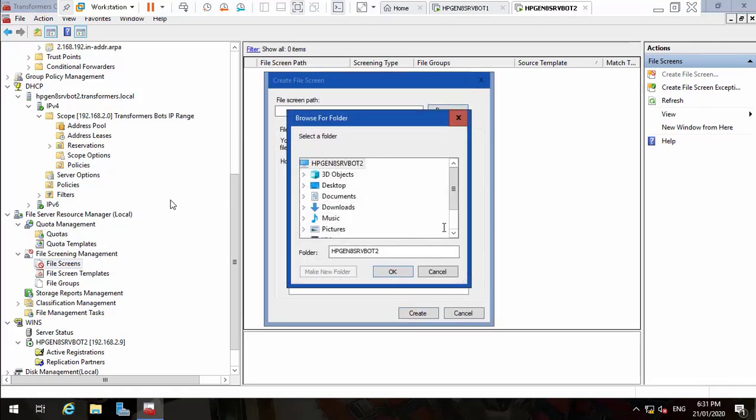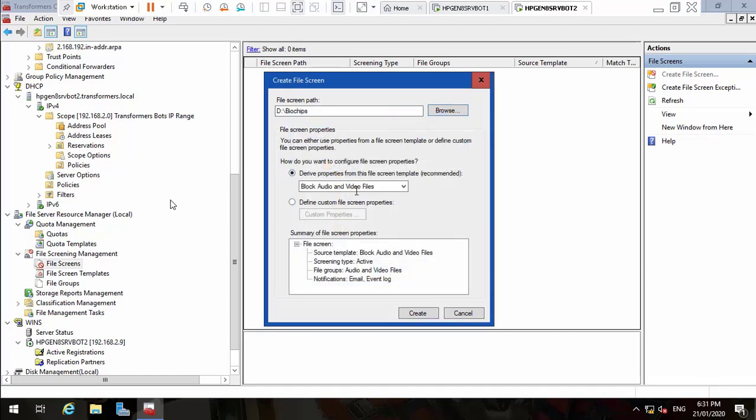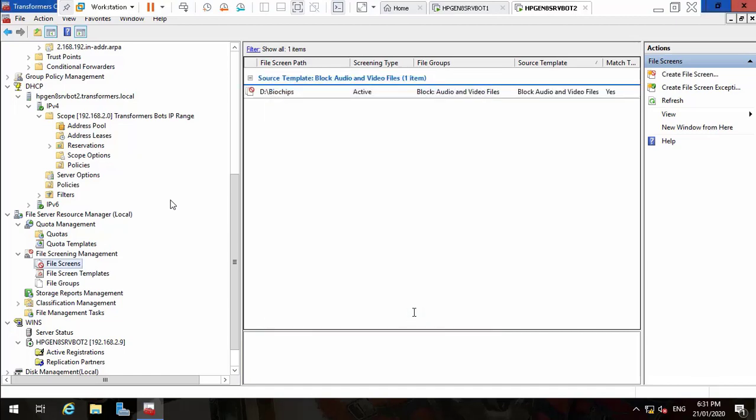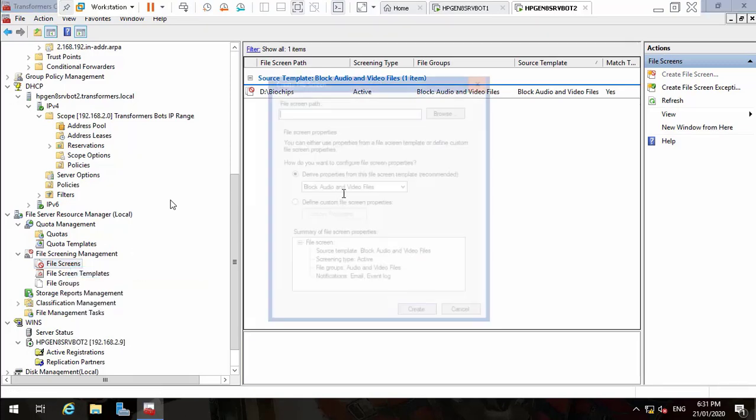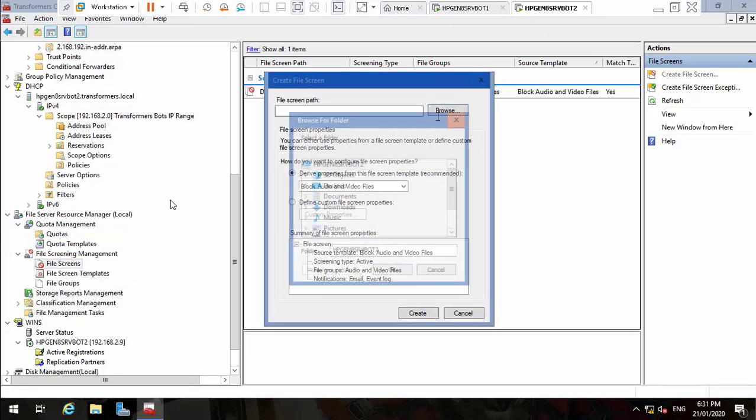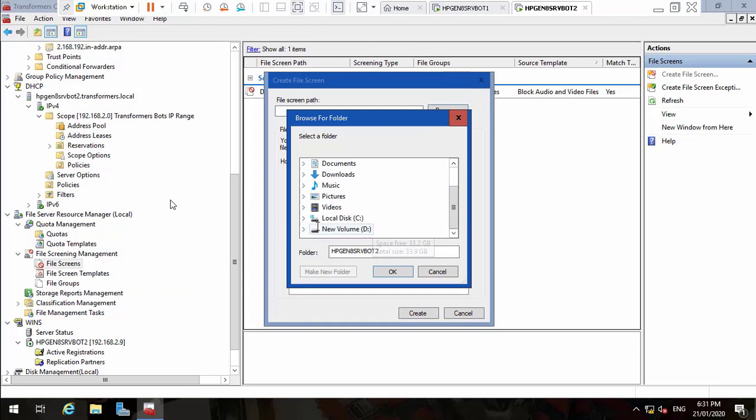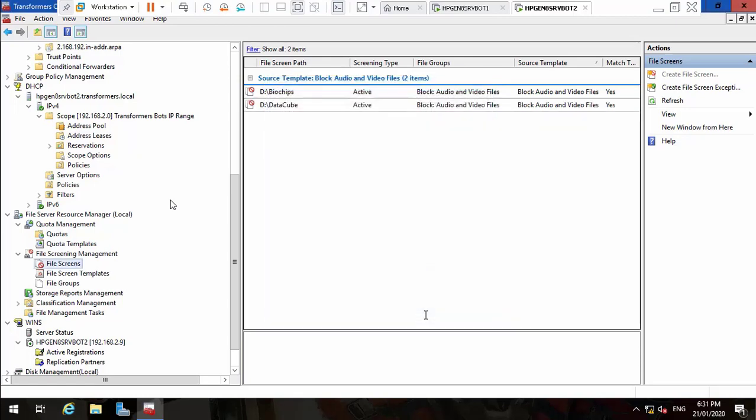Then we make file screening. We need that all shares don't permit audio and video files. We put it on the users' home folders, and we will put it on the department share folders. So now we have done the quota and the file screening.